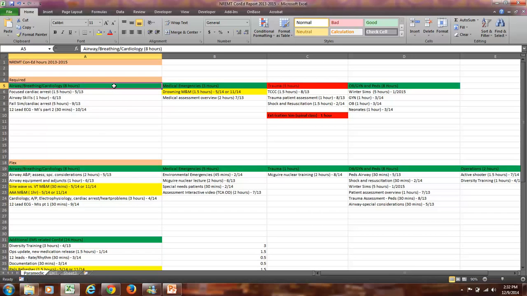So for airway breathing cardiology, they require 8 hours. For med emergencies, they require 3. For trauma, they require 5. And for OBGYN and peds, they require 8. And again, these are required hours. These are not the cumulative hours of the classes that you see listed below. This theme repeats throughout. You see it in flex. And then again, at the bottom, additional EMS related Con Ed, 24 hours.